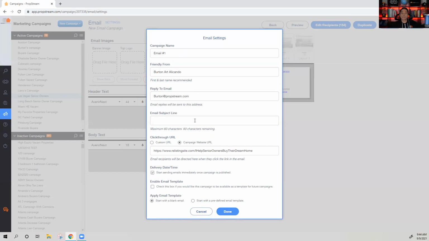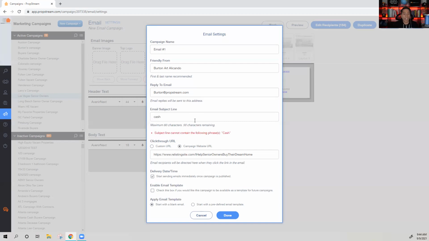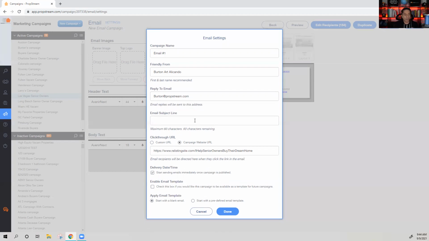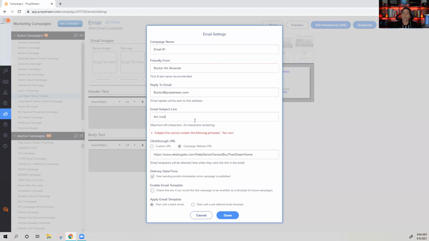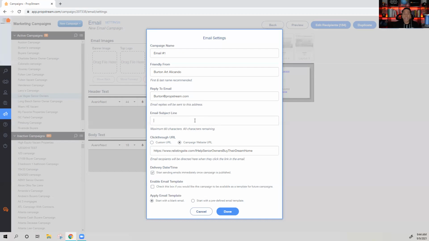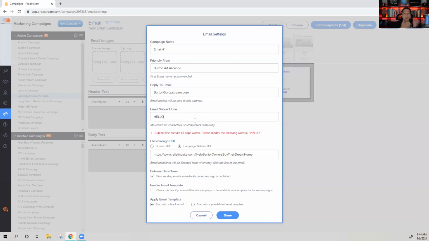Subject line. That's the first thing everybody sees. You and I both know if the subject line isn't good enough, we mark it as just read right away, right? Yeah. So what you got to do is make sure you have a solid subject line, but we also helped you out by putting a CAN-SPAM compliance filter in there. So if you accidentally put something like cash in your subject line, we're going to warn you not to do that. If you do things like act now, that's going to get flagged. If you even use capital letters, hello, that's going to get flagged.